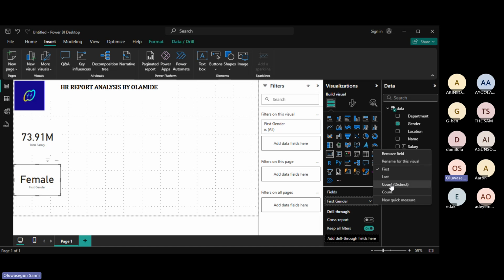But what I want to see is count. I want it to count the gender for me, right? So either I pick count distinct or count. Either of the two will work perfectly, but I'm going to use count distinct, right? And you can see that it's telling me that there are three genders in that column.